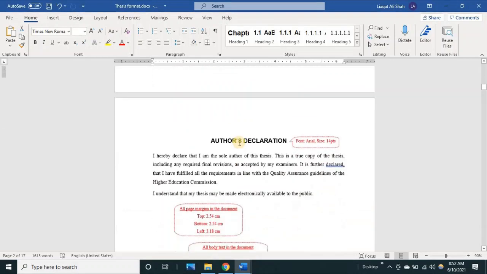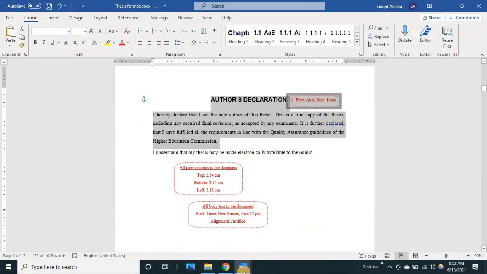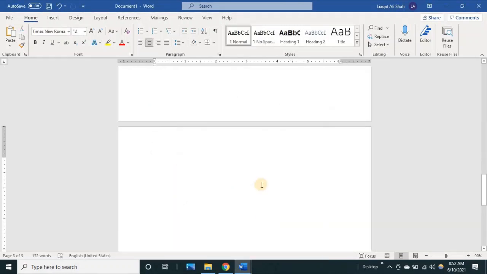Here this is the author's declaration, so let me write it manually. Author's declaration. Now I want to give it a heading, so click on heading. So you will see that it is marked as heading 1, and you can check it from here, from the navigation pane.